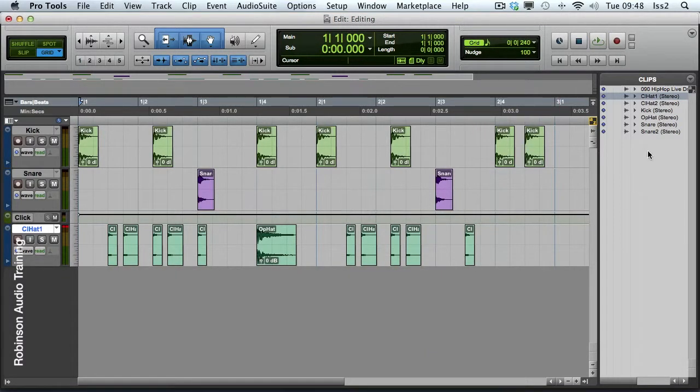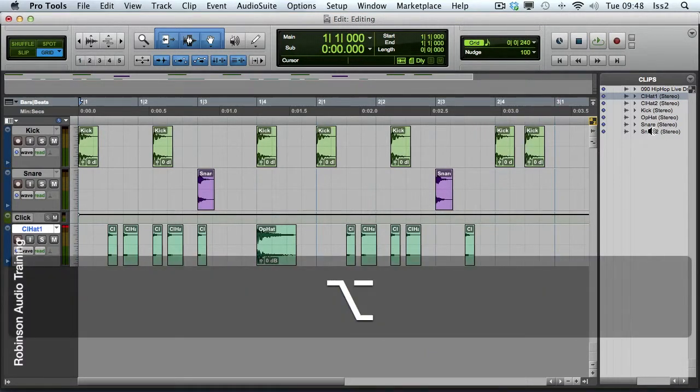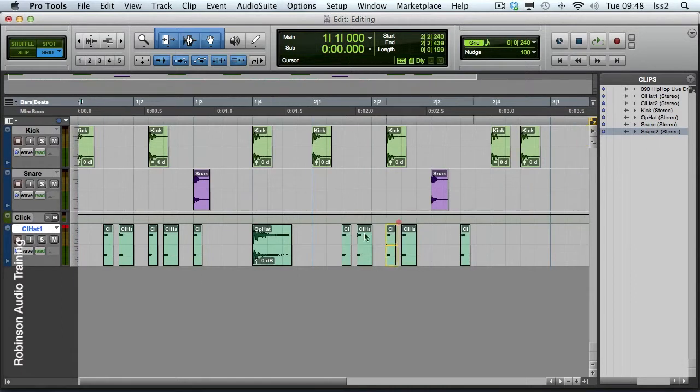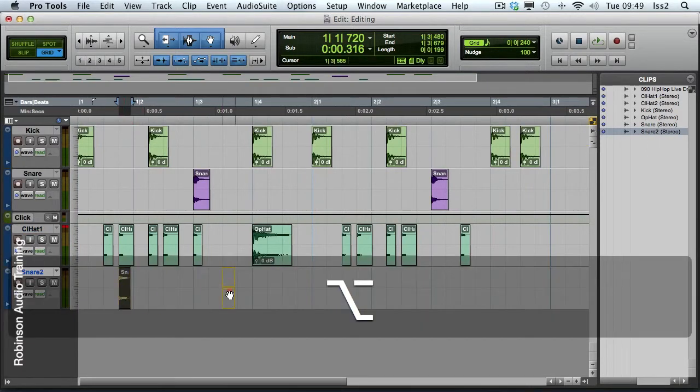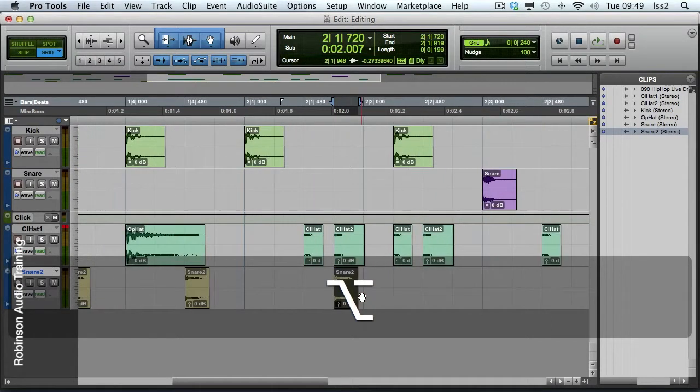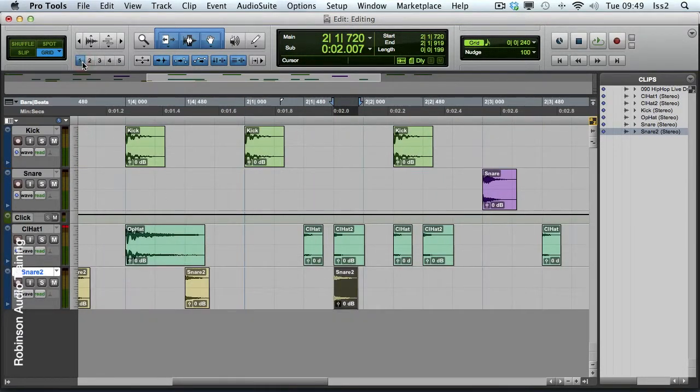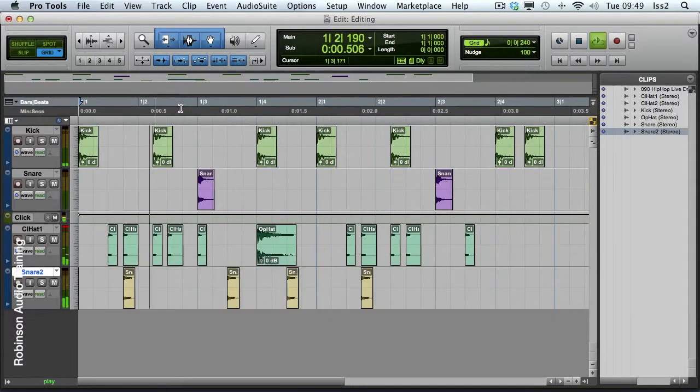Finally, I'll add in some second snare hits. That should do. Next, I'm going to add a few fades to my snare drum hits here. Now, currently I'm set to grid, so any fading I tried to do would be a 16th note rounded.